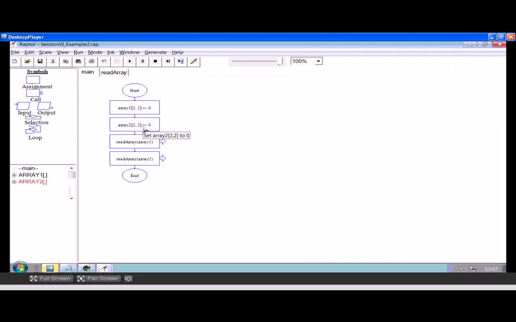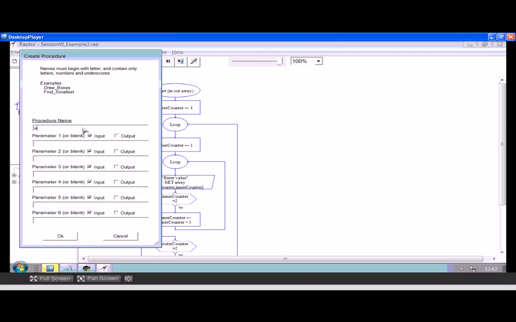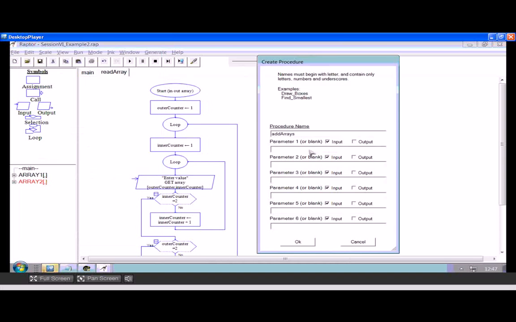But our main operation is to perform addition on these arrays, right? So I'll add another procedure. I'll call it add arrays. This is the procedure name, and for this I'll need to pass 2 inputs, which would be array 1 and array 2, because I'll need to pass 2 arrays. The output of this procedure should be a sum array. The sum here is the addition of these two arrays.